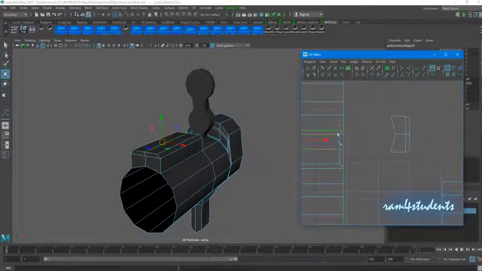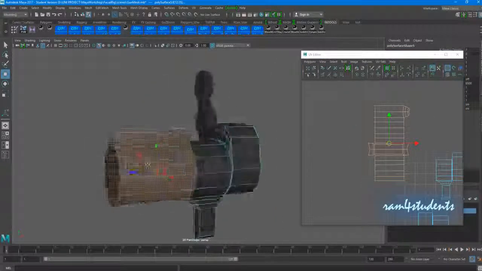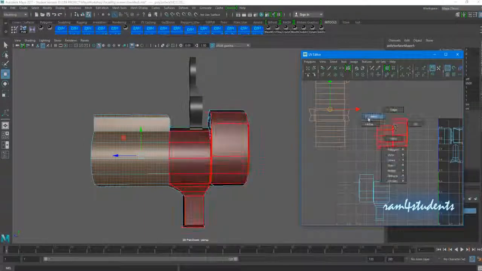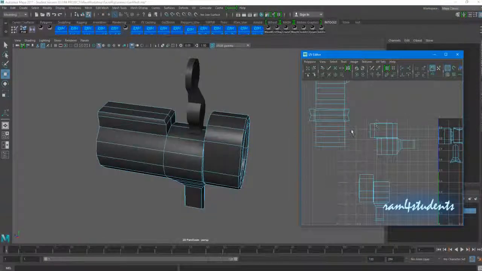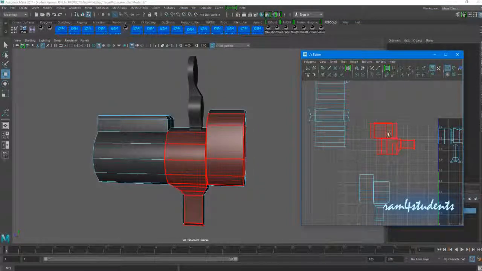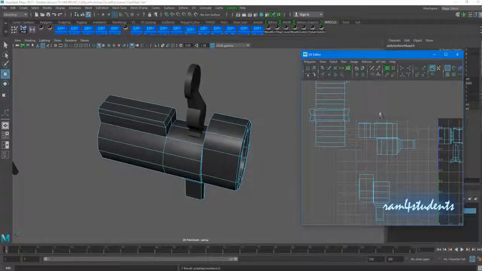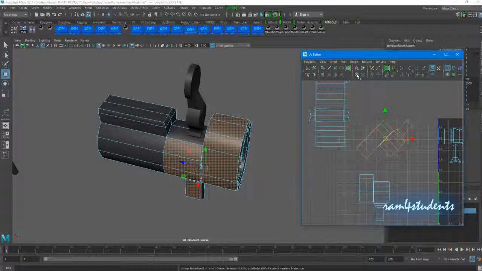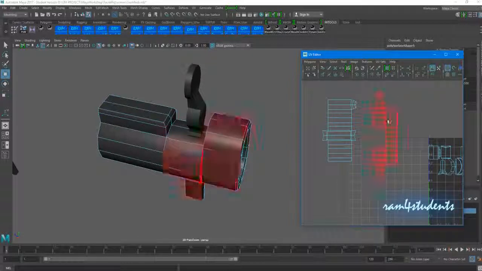Drag and select this. Careful. Stitch it. Stitch it. Stitch it. This is one shell. Now select the shell, rotate it. This is the shell. Let's come back here, stitch it. See, this should go a little bit round. Now select this edge, stitch it, shell.